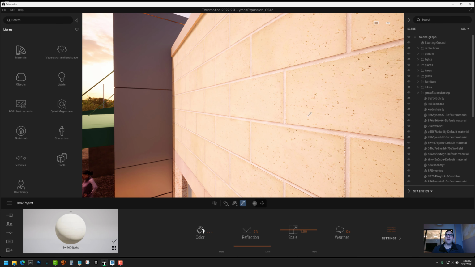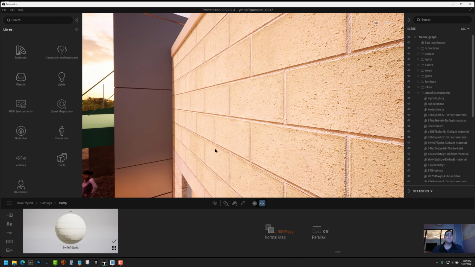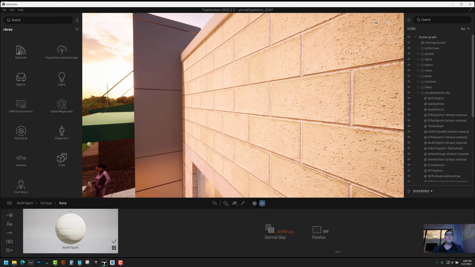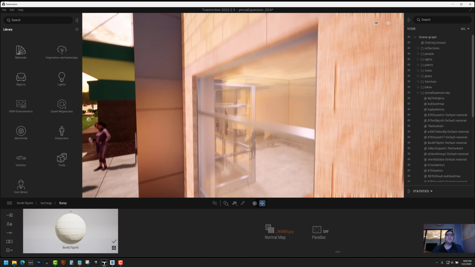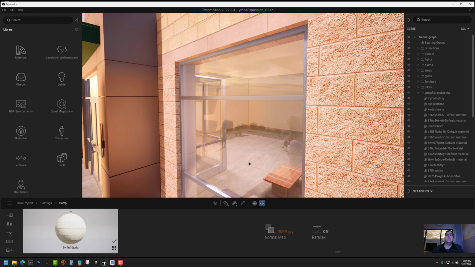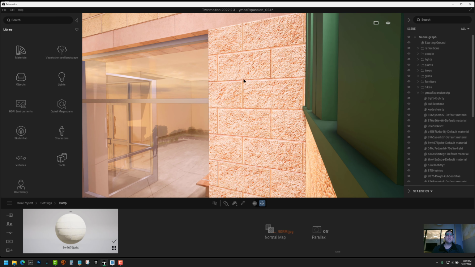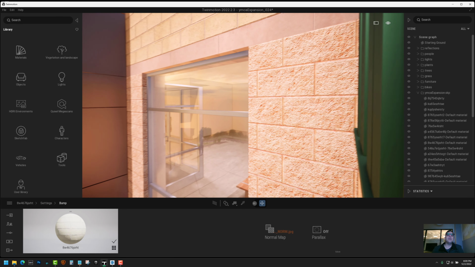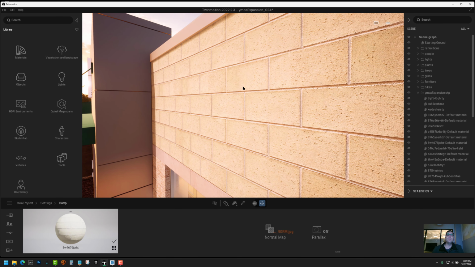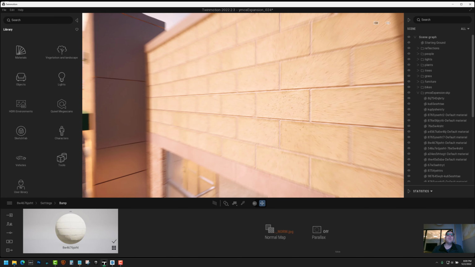So I'm gonna click eyedropper on this one, go to settings, bump, more, load in, click on the normal map, open, and load in the normal map that we made. Oh, see, you can see a huge difference with this one. The texture on the other one is already bumpy in the image itself, so you don't notice it as much, but this image looks very flat without the bump map.